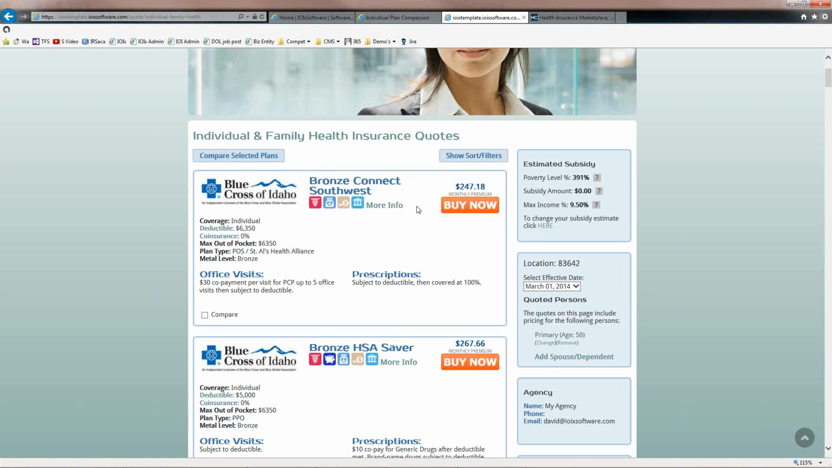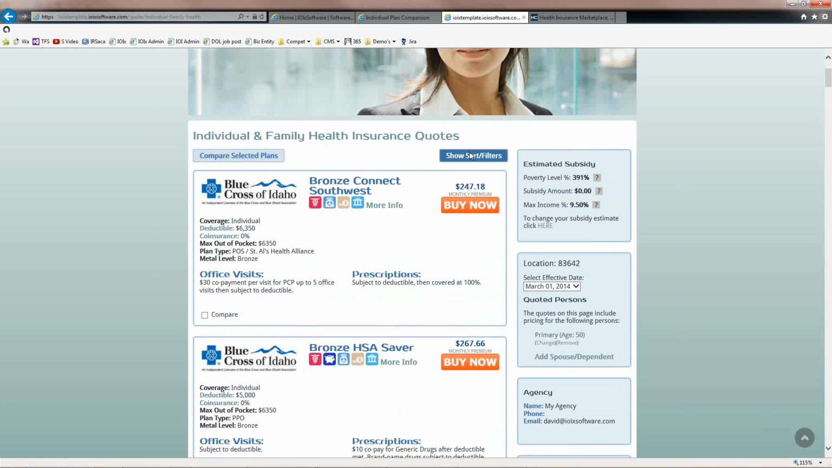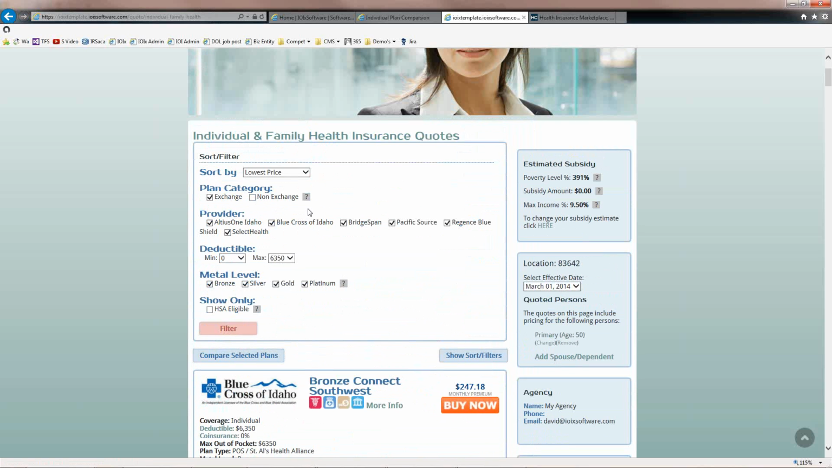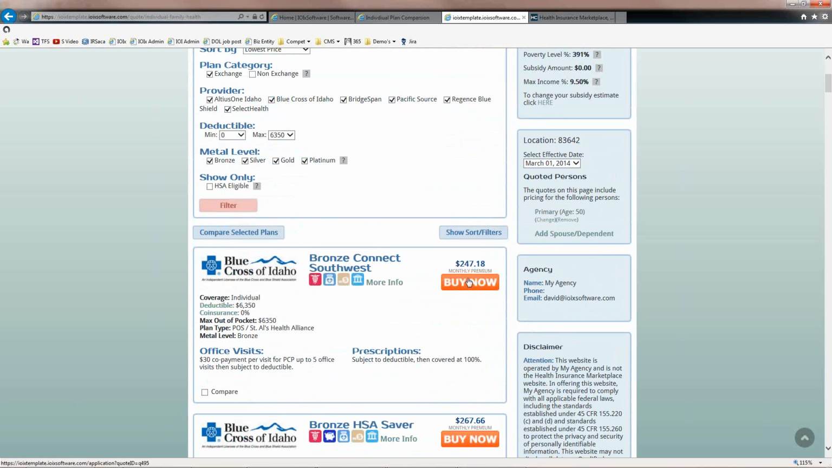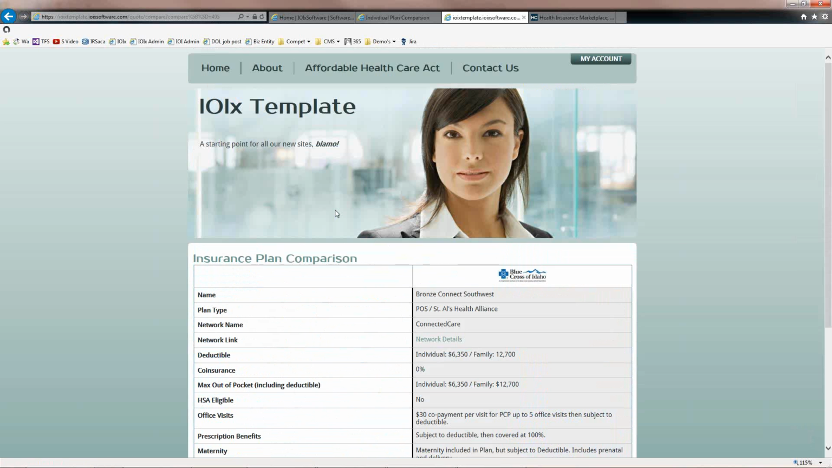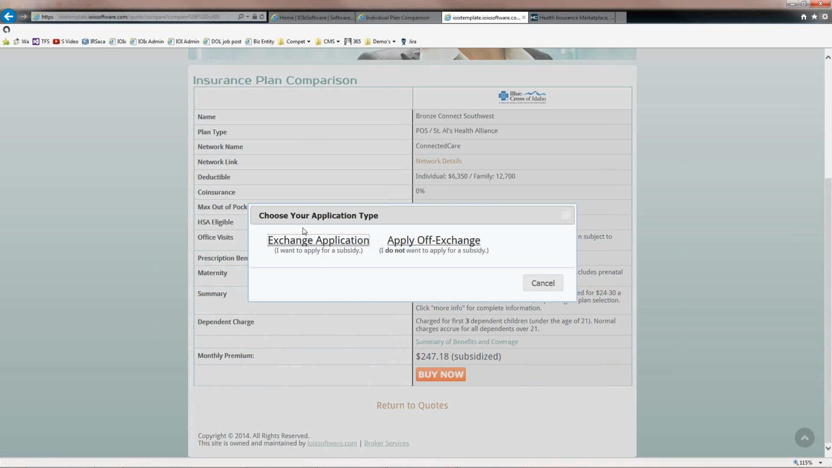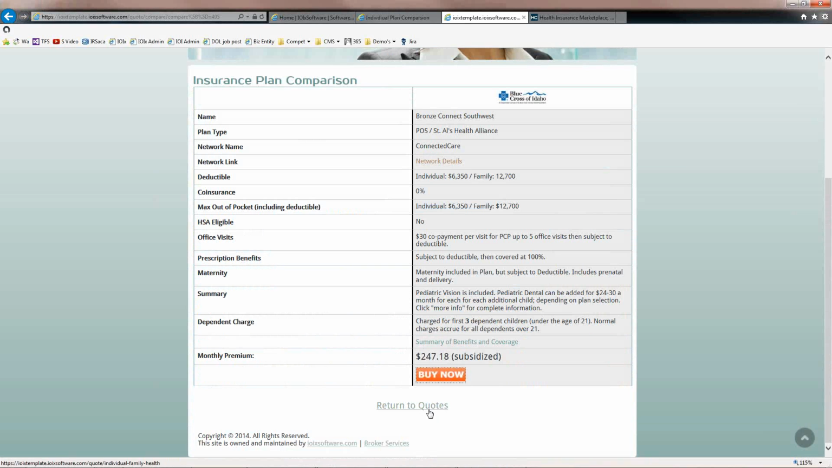But there just seems to be some confusion when people are clicking Buy Now, whether it's an exchange or a non-exchange plan. As long as the plan's available both exchange and non-exchange, when you click Buy Now from the screen, unless you've gone in here and filtered just non-exchange, for example, it's going to send it directly to healthcare.gov. You do have the option, if you go to the More Info on any one of the plans and click Buy Now from that screen, it will simply ask if it's an exchange or a non-exchange plan.